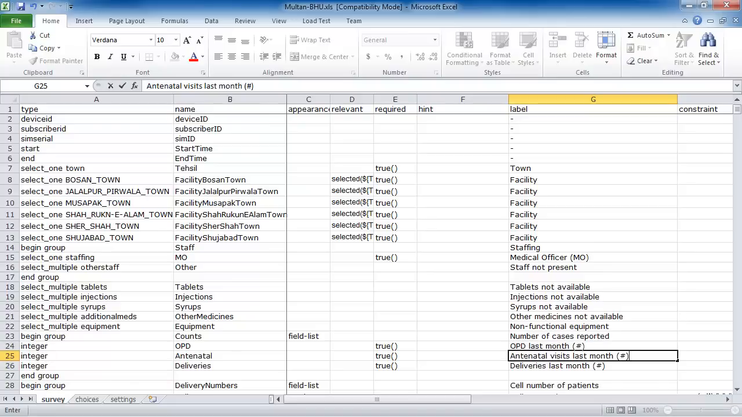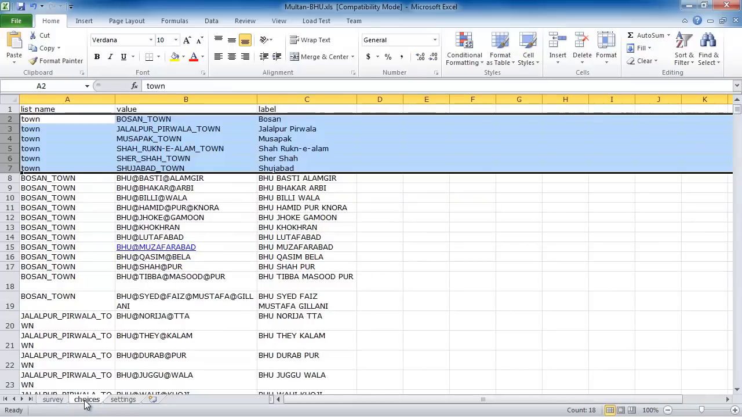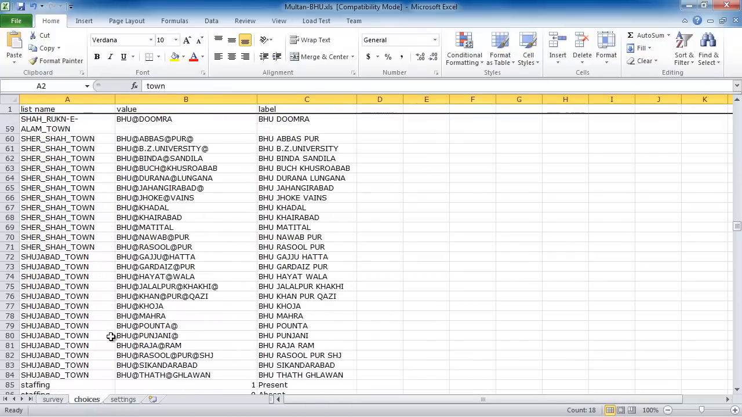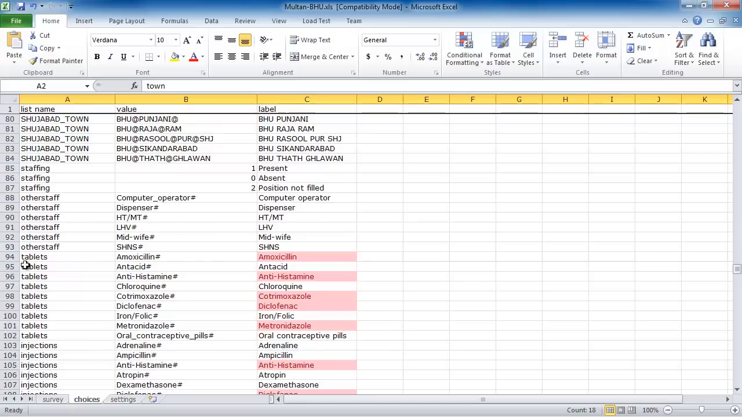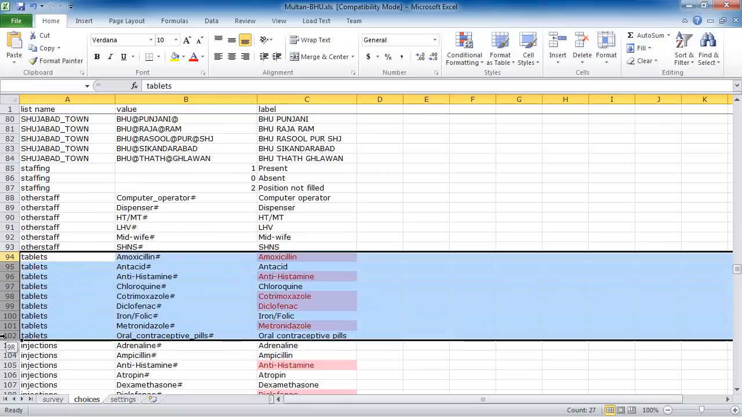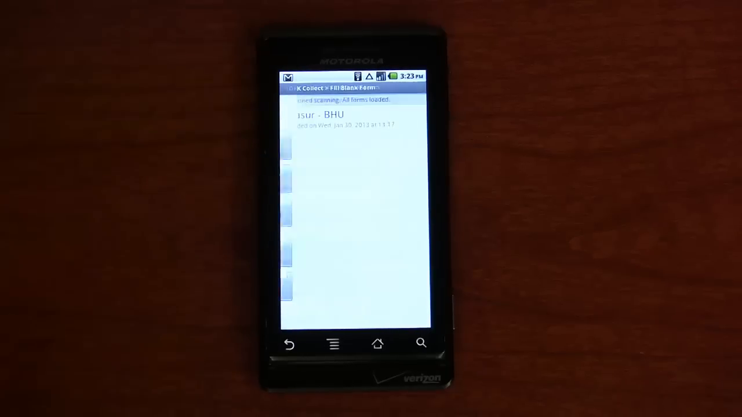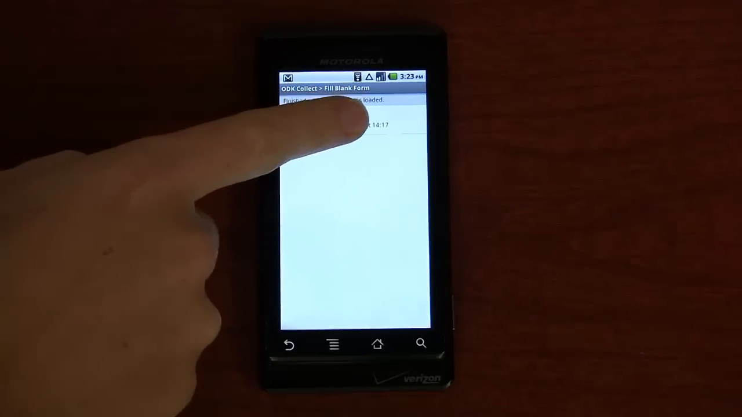Now we will check on a question that asks about available tablets at this clinic. This is a select multiple question, which means that the user can input multiple choices. The available choices are stored on a second worksheet, highlighted here. This is how the XLS form renders on the phone.